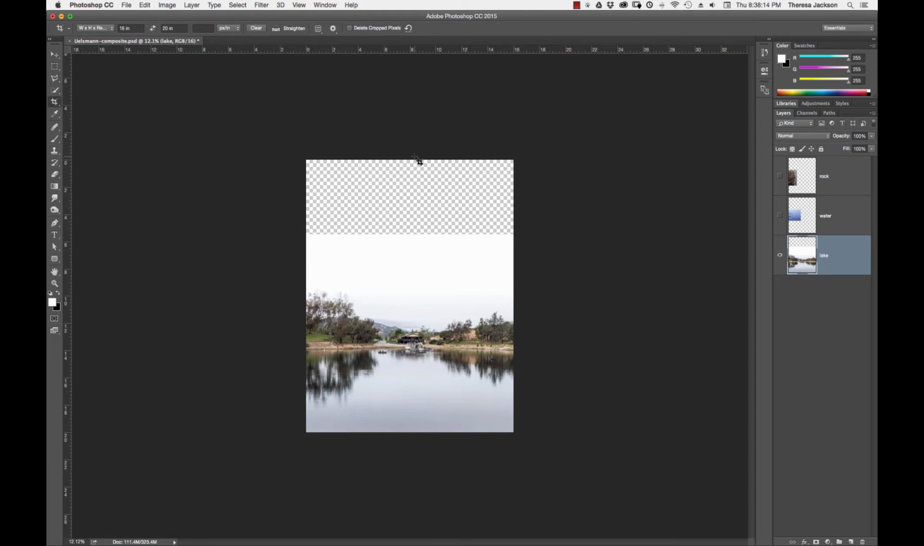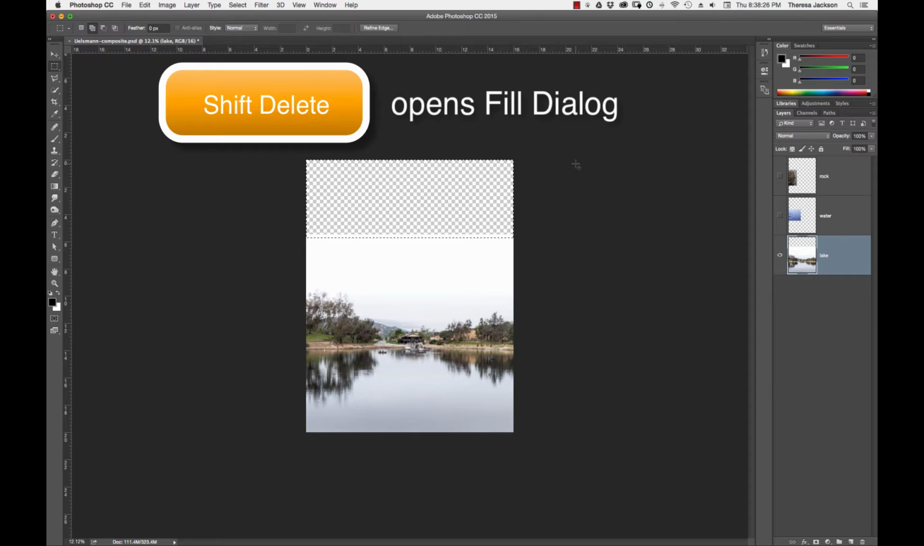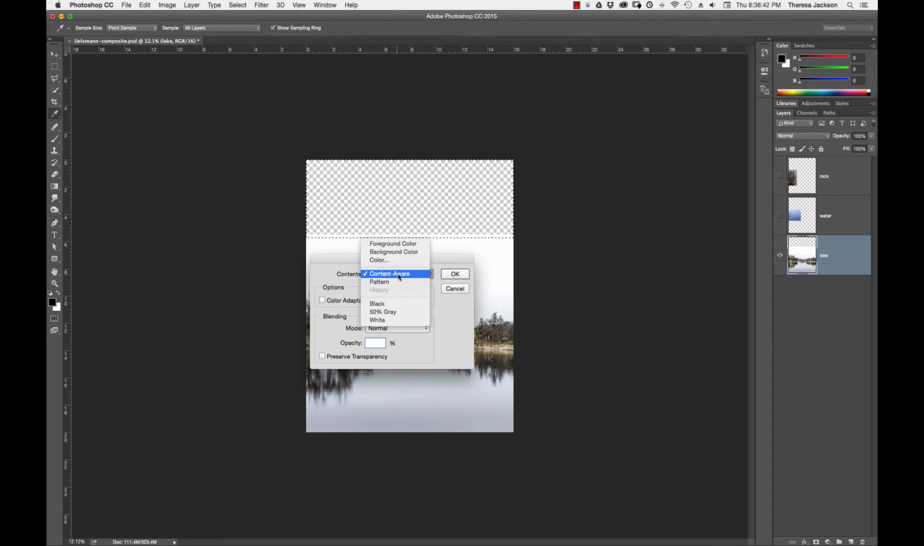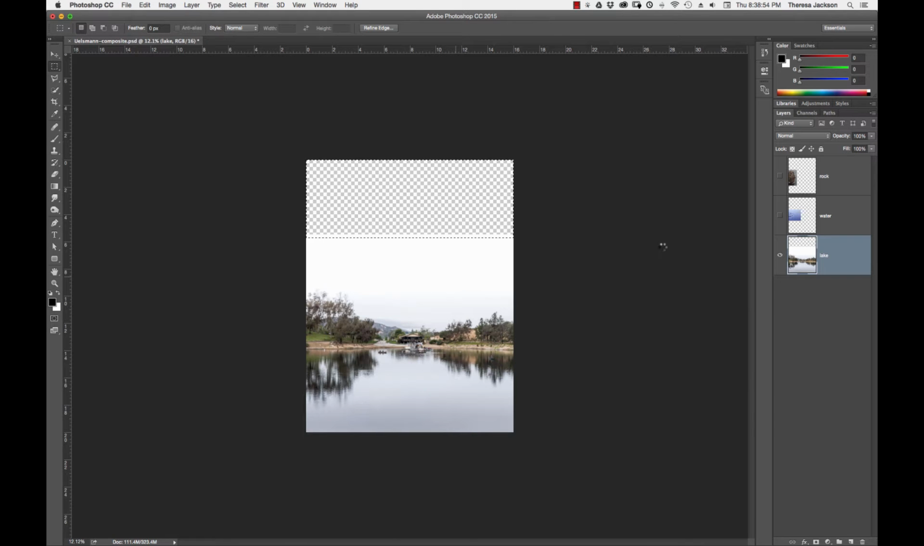The first thing we need to do is fill this sky, and the easiest way to do that is content aware fill. I went to my marquee selection. I'm going to just draw a big square across there and then shift delete. That brings up the fill dialog box. If you don't see content aware here under contents, click on it until you can select content aware. Make sure mode is normal and opacity is at 100%, not 1,000. Then say OK, and magically that'll just fill in.